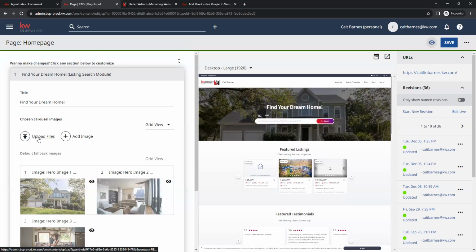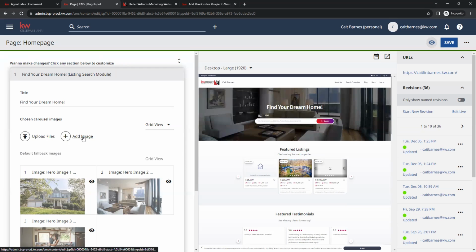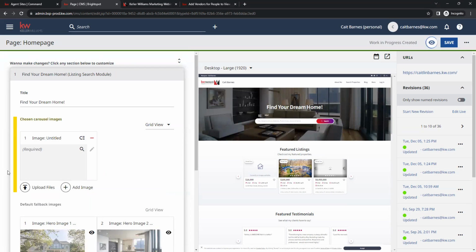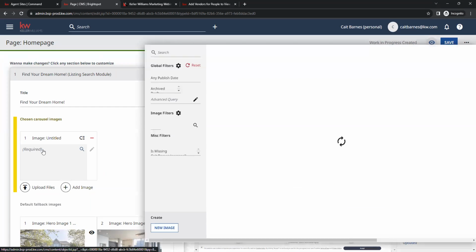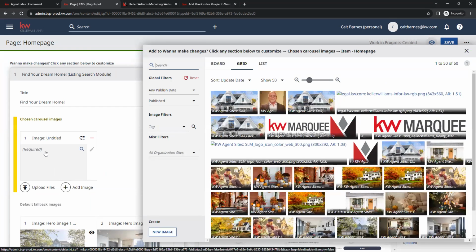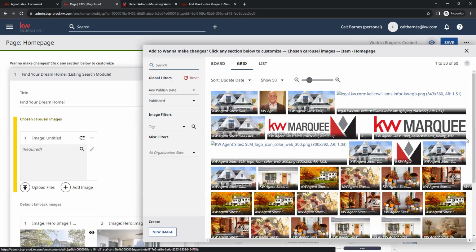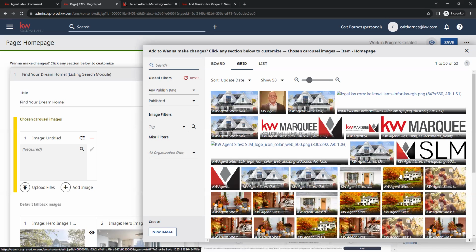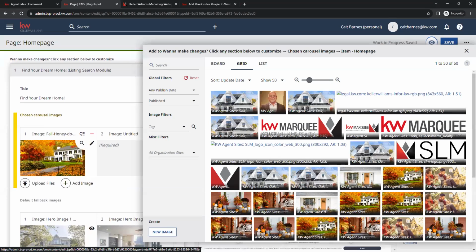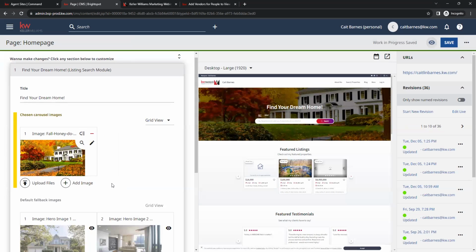So if we click on the upload files, that will give us the option to upload a new image. Or if we have already uploaded our files, we can simply click on the add image button here. That's going to bring up a box here. So if we click in this box, that's going to give us our images that we already have within our system. So I'm going to go ahead and click on one of these images here. And then we can just simply click out of this box to go back. And that's going to add our custom hero image there.